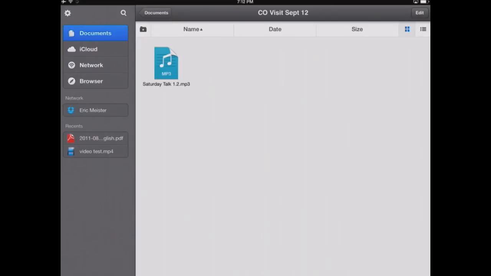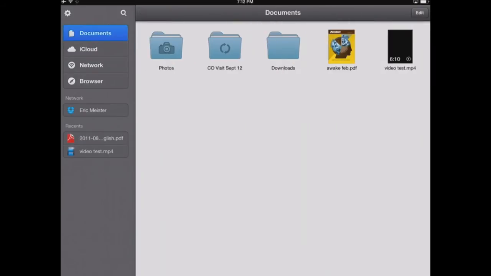Oh, we can see the files starting to come over already. So it's pretty neat how you can do that and link your Dropbox account to Documents. Once we have a PDF, we'll show you another cool thing with Documents.